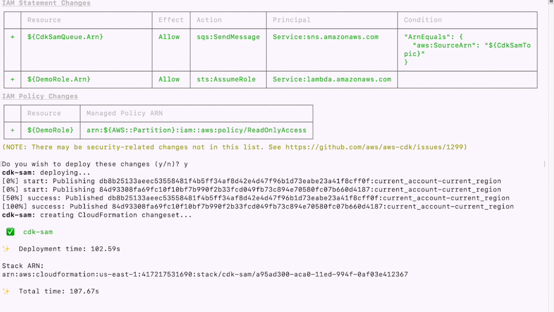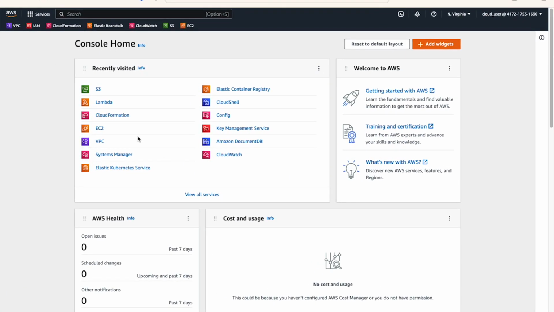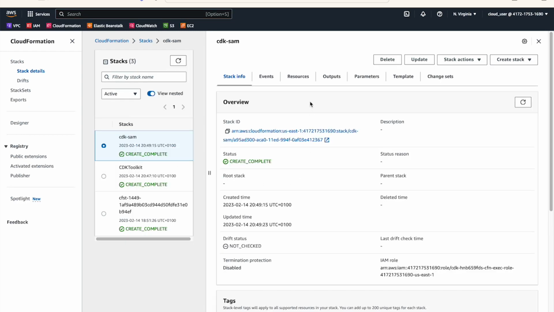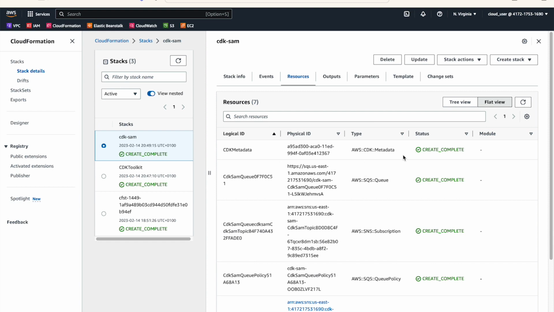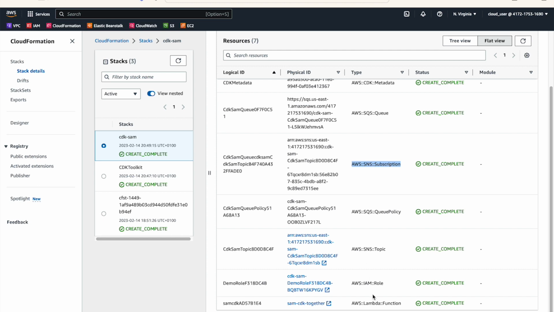So the deployment is completed. Now, if we go back to our AWS console, we can go to CloudFormation and check that one stack might have been created. Let's check that one. We see that this CDK SAM stack is created. Now, if we go inside this stack, to Resources, we see that our CDK metadata, SQS queue, SNS subscription, and also the Lambda function are created.